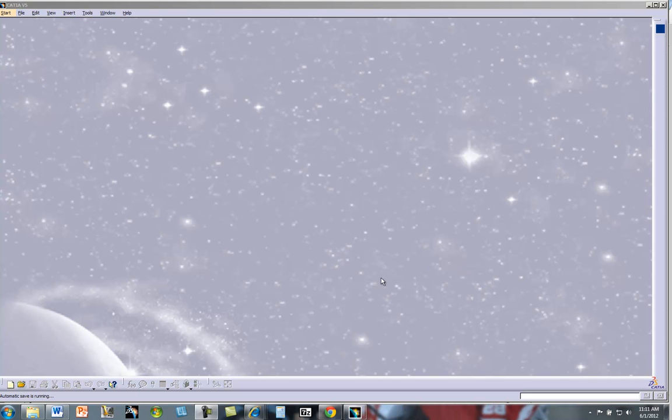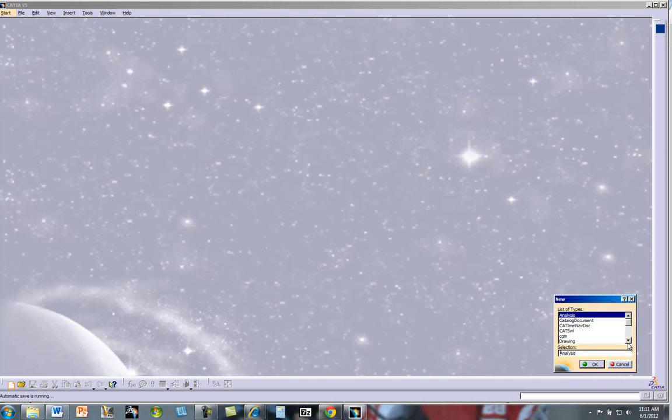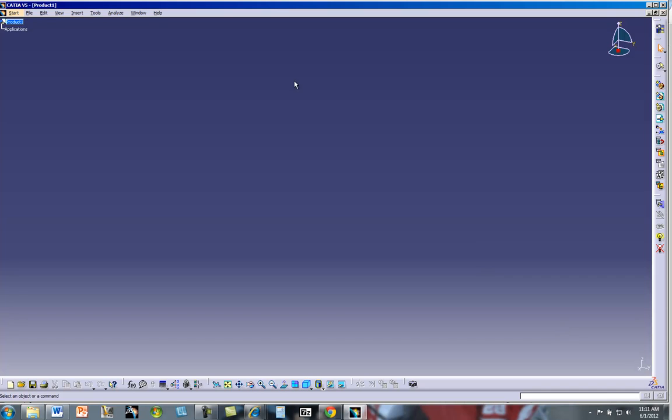So if you notice, I have the CATIA screen here, and I'm going to go File, New. This time I'm going to scroll down to Product. Let's not do that. I need to go down to Product again and then hit Enter. And then we have a product.